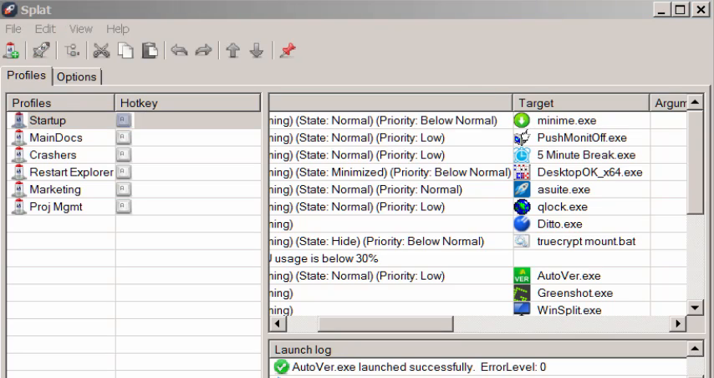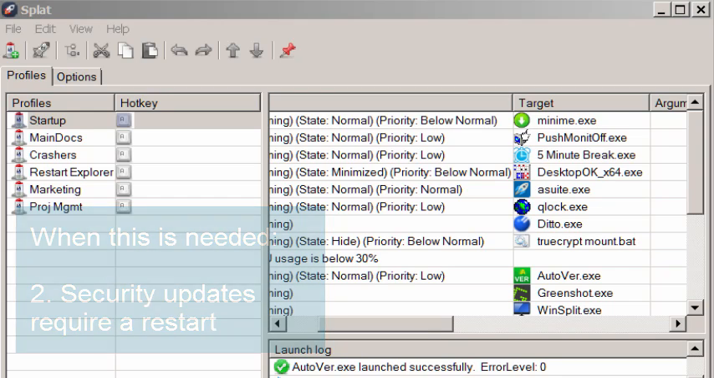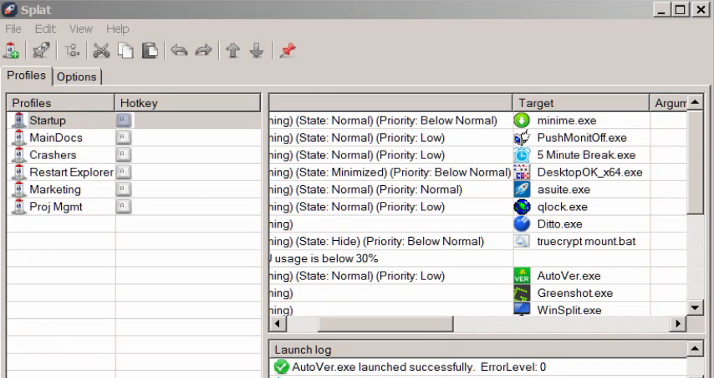The other element is that increasingly you have to implement updates by doing a restart. And if you have to restart something in the middle of your work week, that can be really disruptive. So having profiles set up so you can quickly jump back to where you were helps keep you secure and keep you moving.